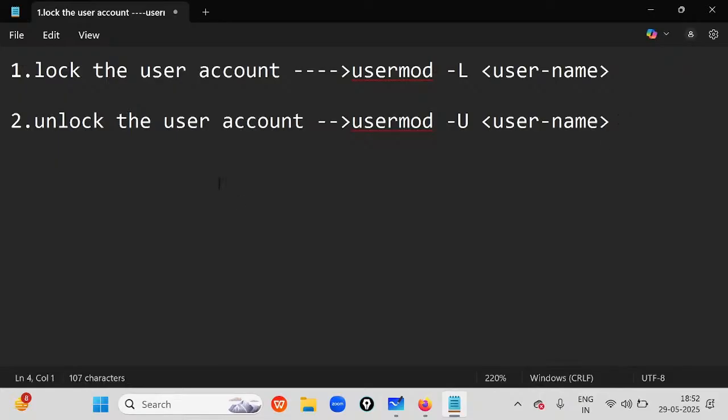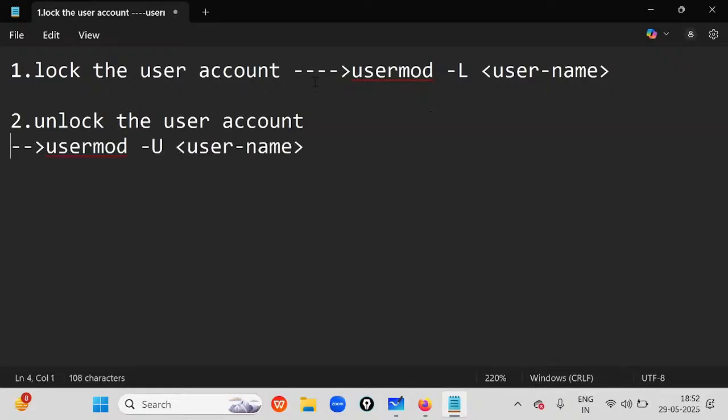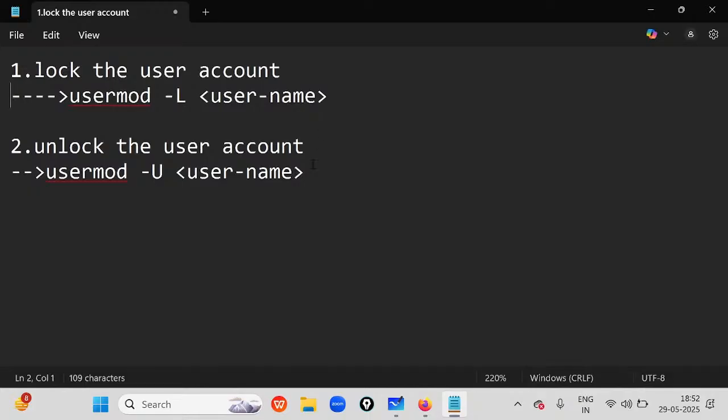This is the way we need to lock the users, right, sir? Excellent. But sir, simple, very simple. Locking and unlocking is very simple, right? So my aim is that simple, very simple.